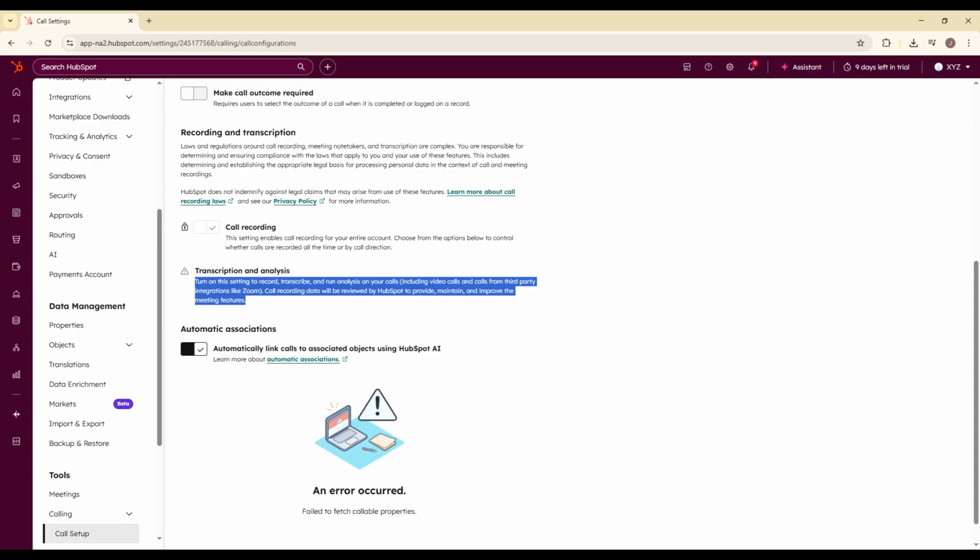Simply toggle the switch on to activate it. Once enabled, HubSpot will begin transcribing and analyzing eligible calls moving forward. Depending on your subscription level, you may see additional options related to recording permissions or data compliance. Make sure your call recording settings are properly configured, especially if you operate in regions with consent requirements.